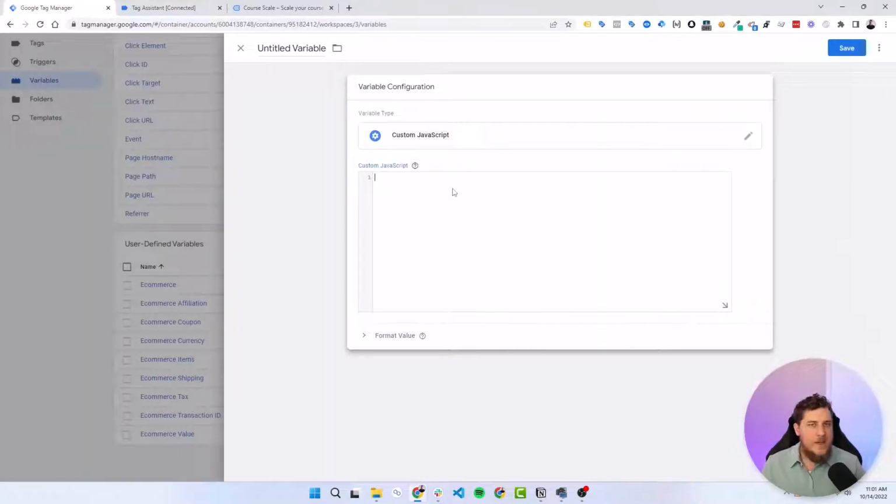Now remember, with custom JavaScript variables, you always have a base setup that you have to do. You have this anonymous function, so it says function, with just the 2 little brackets here. There's no name, so it's called an anonymous function. And then you have to return something. So every custom JavaScript variable has to return a certain value. It has to be an anonymous function like this, and then you have to return something.